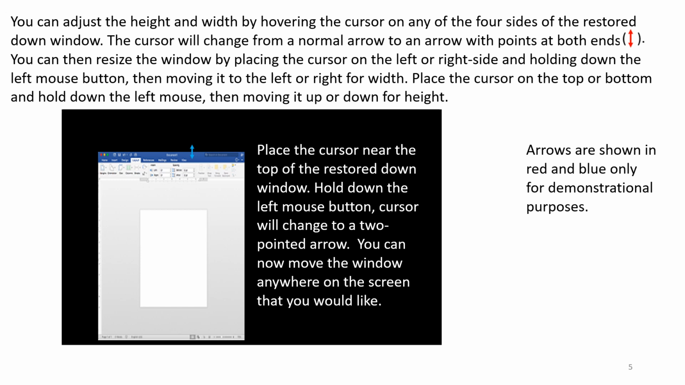Place the cursor on the top or the bottom and hold down the left mouse button, then move it up or down for height. Place the cursor near the top of the restored down window and hold down the left mouse button. The cursor will change to a two-pointed arrow. You can now move the window anywhere on the screen that you would like. Arrows are shown in red and blue only for demonstrational purposes.